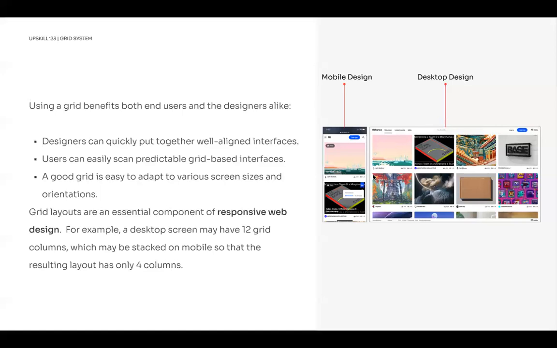So, the benefits of grids. Using a grid benefits both end users and designers alike. One of the reasons, the major reason as a designer why you should learn how to use grids, is that it makes you work faster.